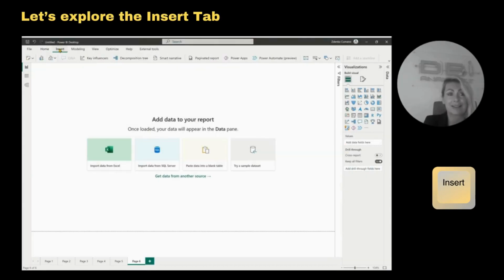Under the Insert tab, you can start adding really interesting visualizations like key influencers, or smart narratives. It's basically a text box that uses the outcome of your measures and inserts it into your pre-selected text. Then you can build paginated reports that are easier to manipulate into certain formats. You can connect to Power Apps, Power Automate, or you can add different text boxes where you can input your own text.